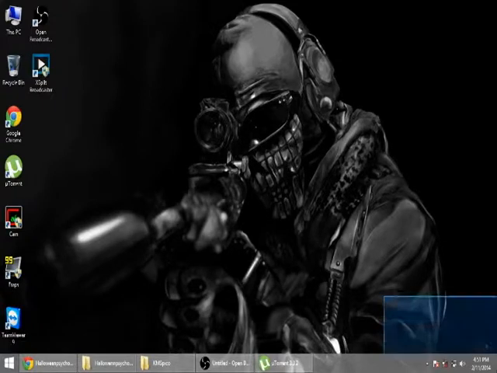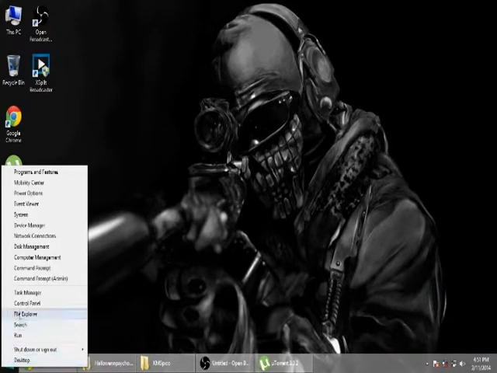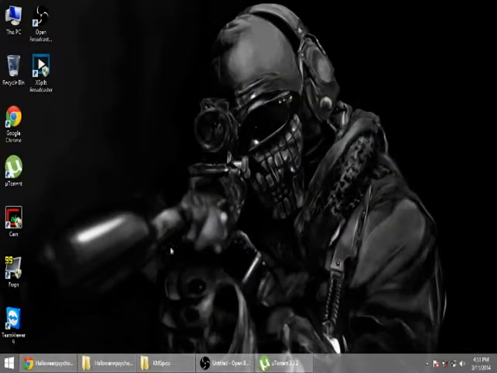Now, as you can see, the watermark on the desktop is gone, and if I head over to System Properties, you'll see Windows is activated and it's still the same product key as before. I didn't change anything. It just activates it. So yeah, that's how you activate Windows 8.1.